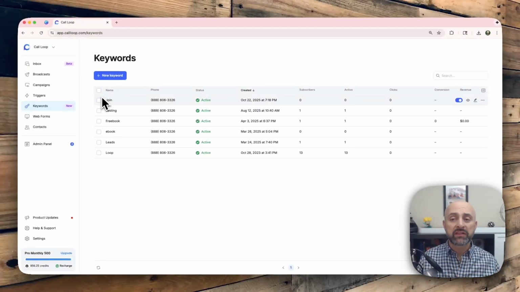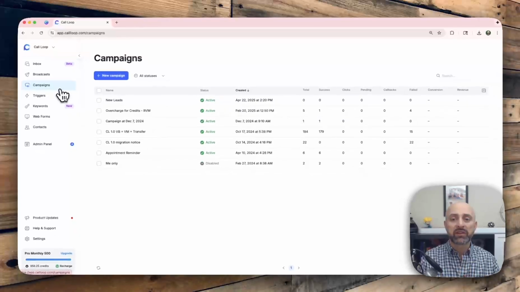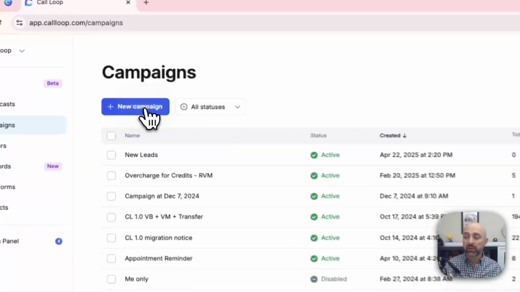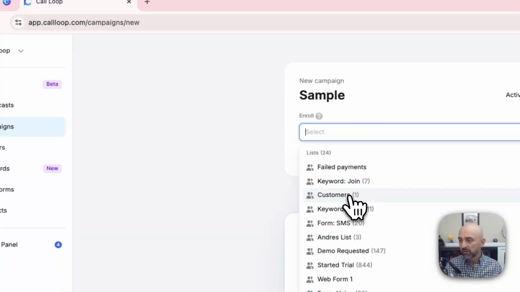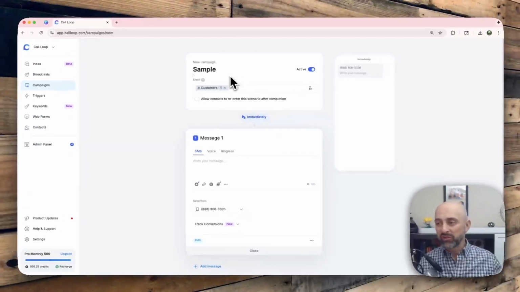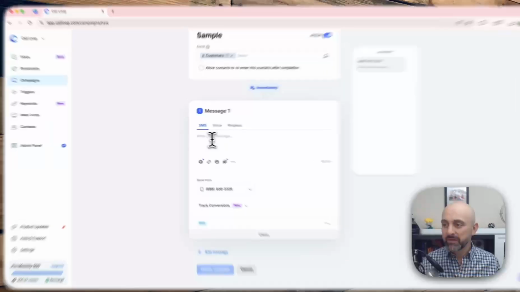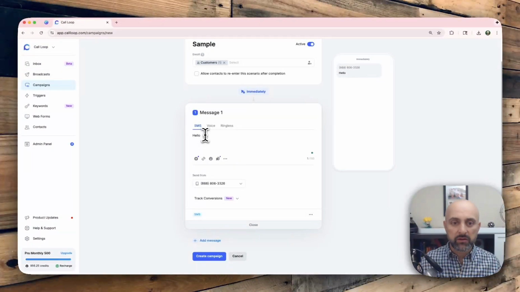The next thing I want to briefly talk about is campaigns. So over here in campaigns, you have a campaign builder that lets you create sequences of automated messages sent over time. Add as many messages as you like in a series. So let's create your first one. Like we do in broadcast, you could just rename it, sample, say here, customer. So everybody that became a customer or joined your list, you want to make sure you send them a text message. So you can write your message here. Oh, hello. Then you want to add another message.